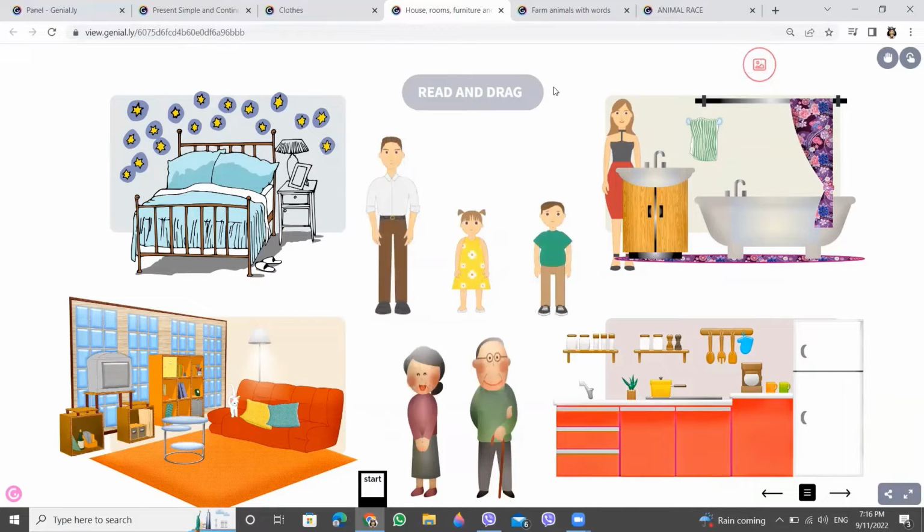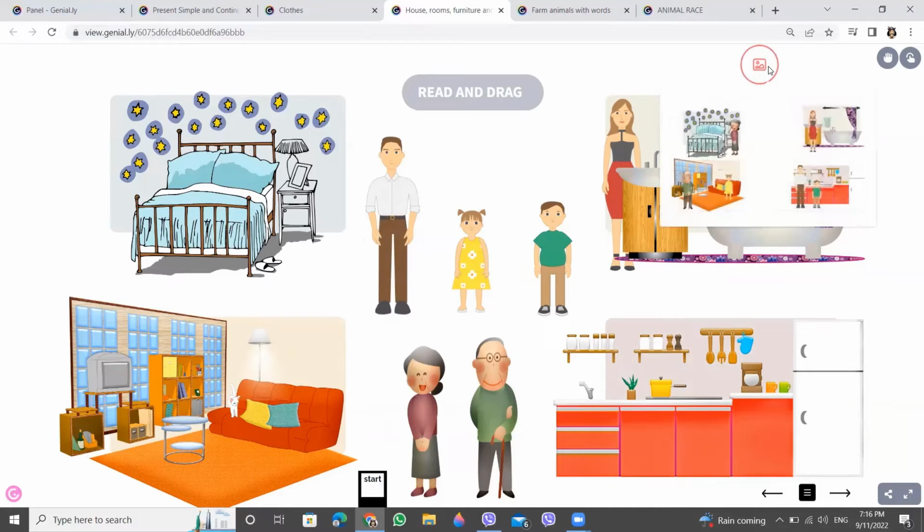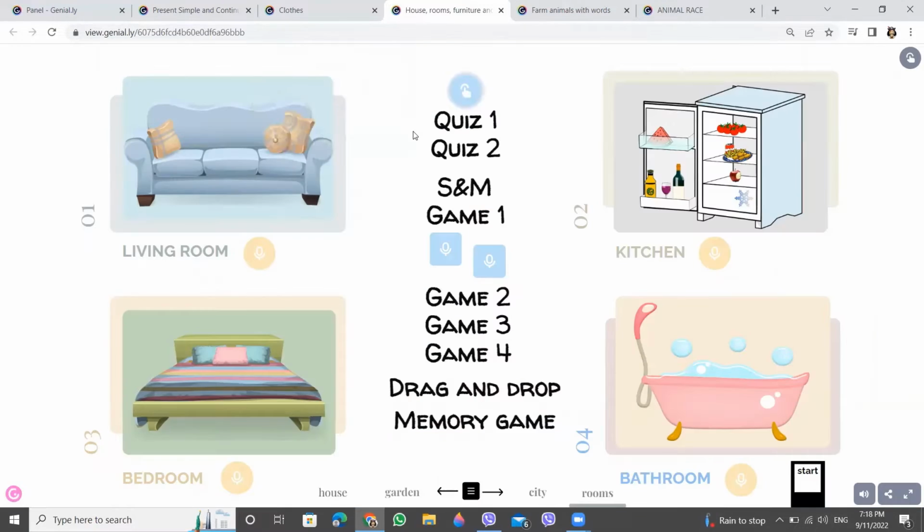And I also like to put a solution somewhere. So if they're doing this at home, they need to have some confirmation, is it good or not? So this is the solution. They can check it themselves.